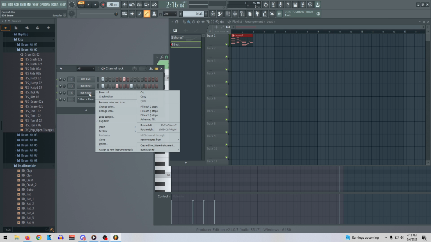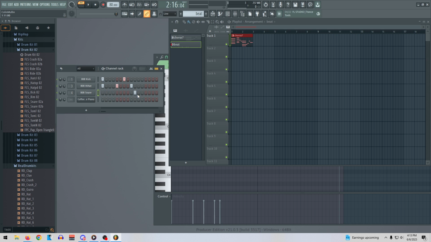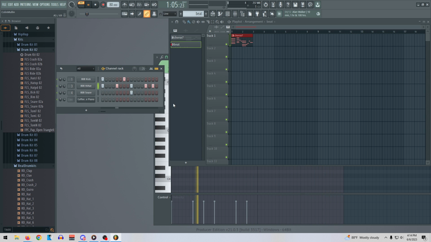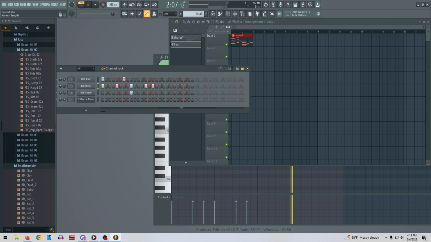Delete. Can I move this up? I guess not. That's fine. I kind of wanted the snare to be above rather than below, but this is fine. Just play the pattern. Can it be a little bit longer? Yeah, there we go. I don't know how long I need to make it, but let's make it at least a few measures long.